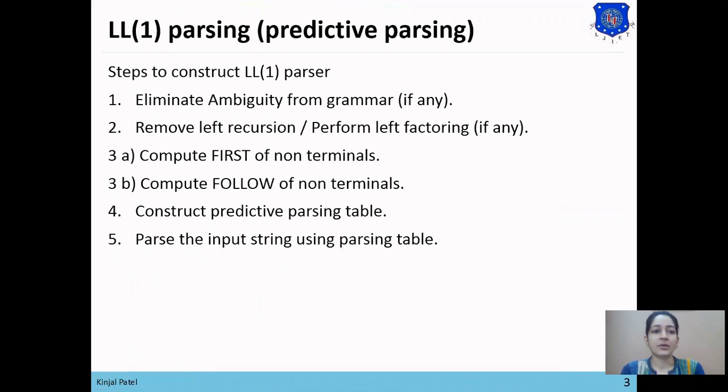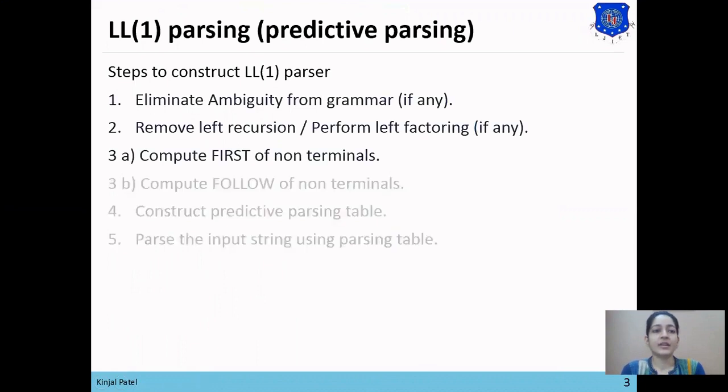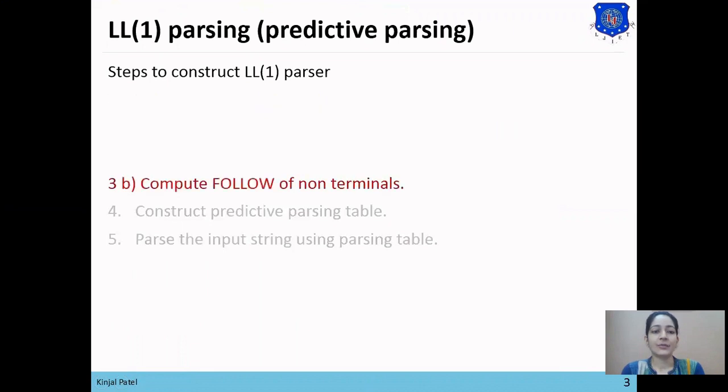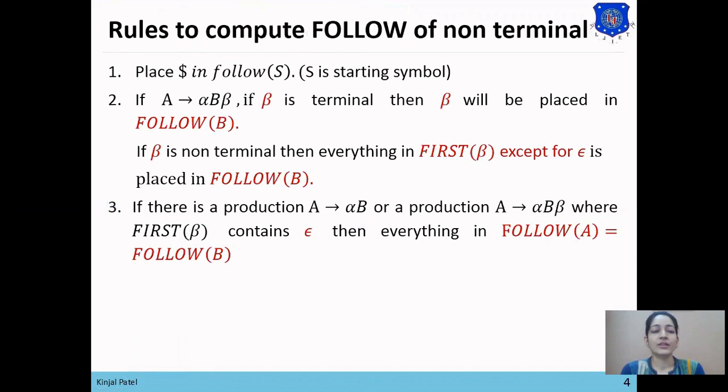And we have also performed the following steps: we checked for ambiguity for a given grammar, then we removed left recursion, then we computed first of non-terminals. Now the next step is to compute follow of non-terminals. So, rules to compute follow of a non-terminal. The first rule is to place dollar in follow of the starting symbol.